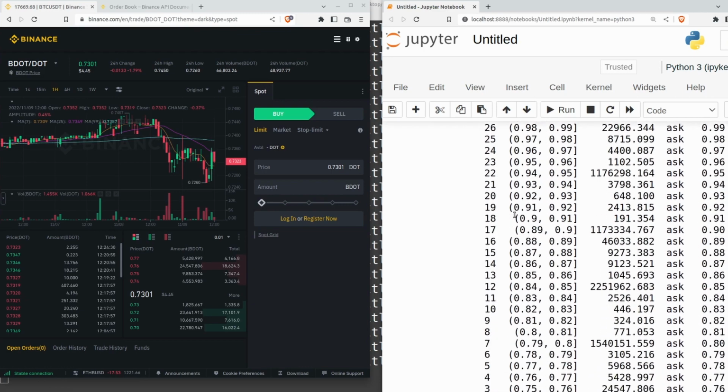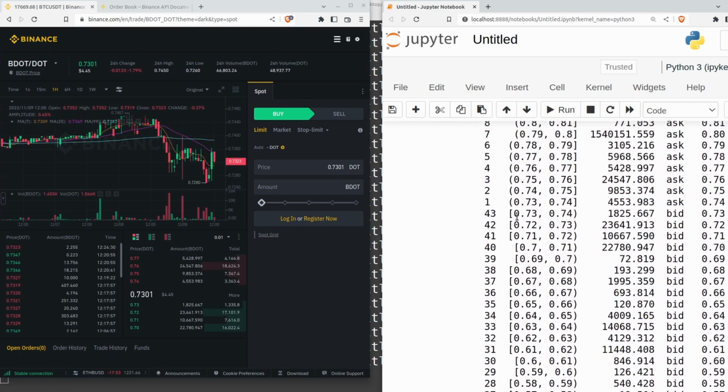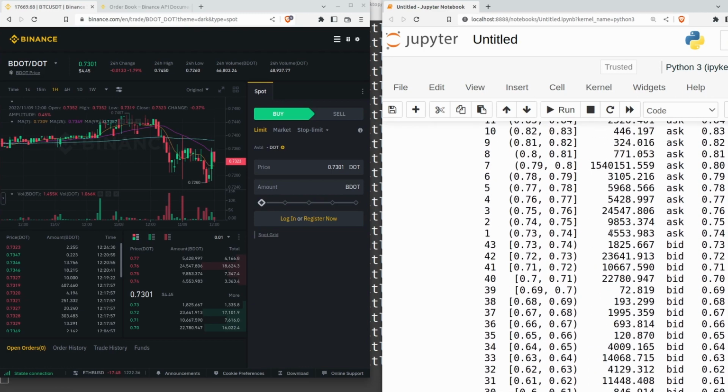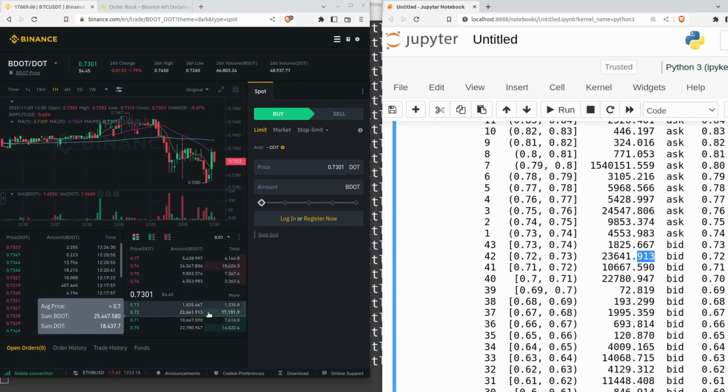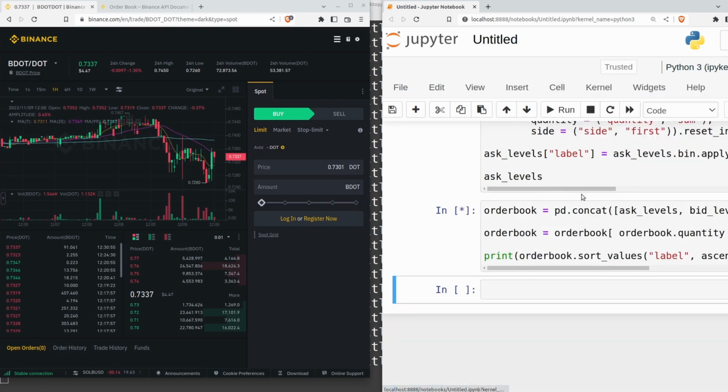And if we go down to the cross between the bids and the asks here, we can see this is 4553.983. This is that one. 9853.374. 0.806. Okay, those are good. The bids, 913,590,947. This one is slightly different here, but I suspect that's just because someone placed an order.